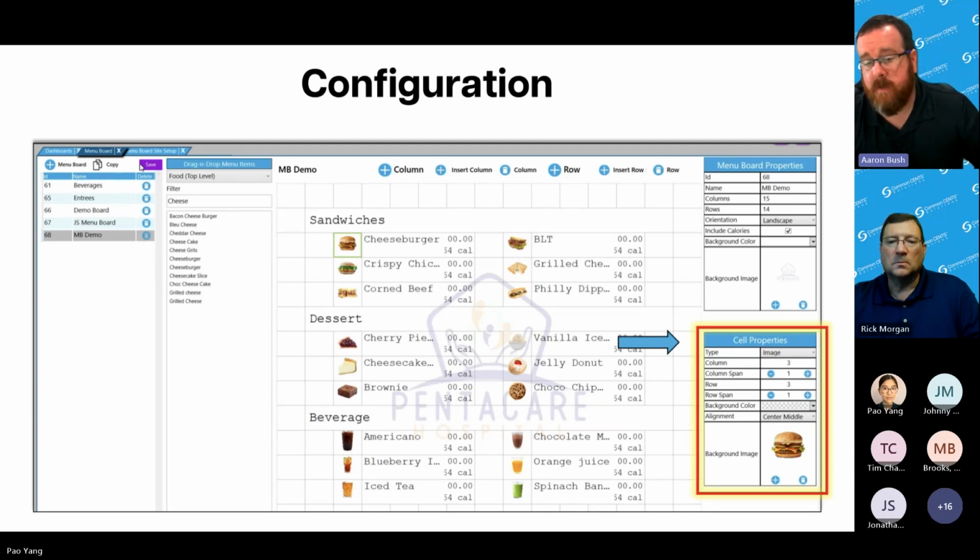There are 3 types of cells. We have an image cell, a menu item cell, and a text cell. The sandwiches, dessert, and beverage cells that you see that span almost the entire width of your menu board are text cells. With those, you can select fonts, size, and colors. For menu items, again, you can select the font size and color for the menu item name, the description of the menu item, as well as the price and calories.